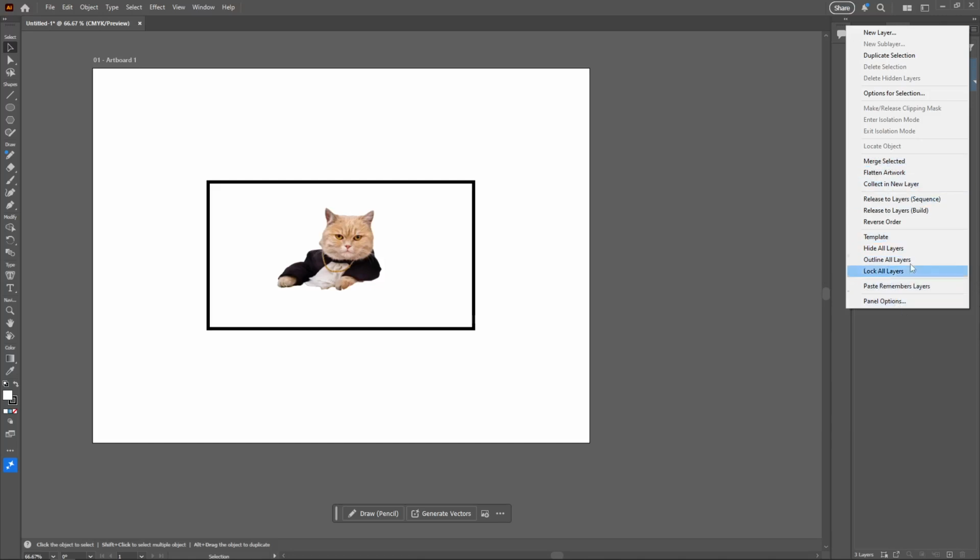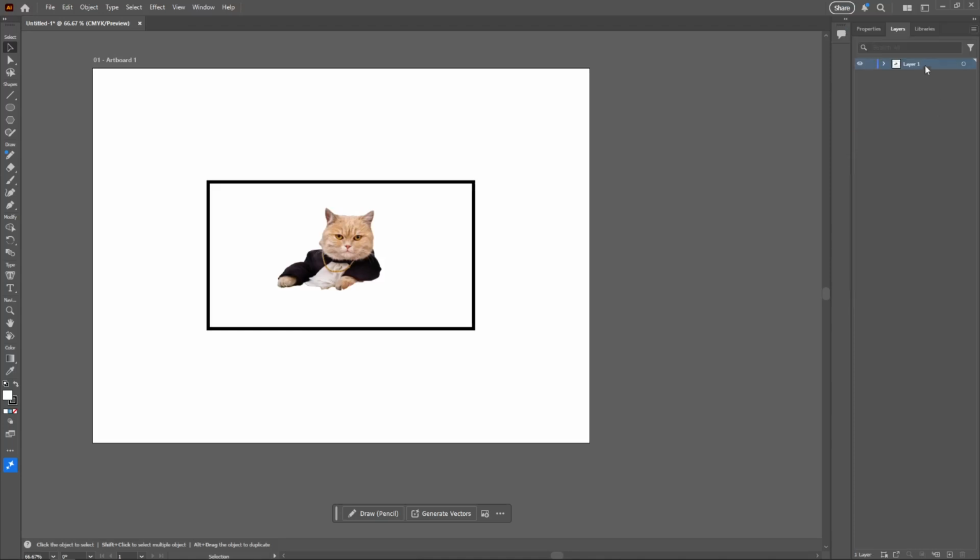Inside this menu, you'll see the option labeled Merge Selected. Click on this, and your selected layers will combine into a single layer, maintaining their previous stacking order. Merging layers can simplify your workspace, making your project so much easier to navigate and edit.